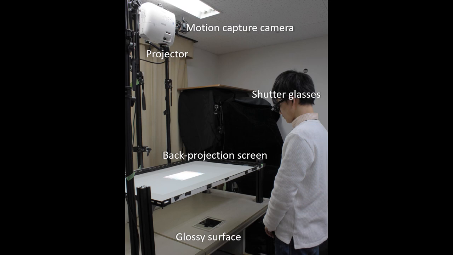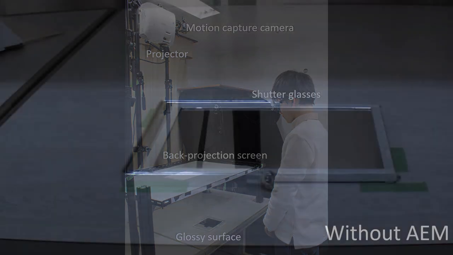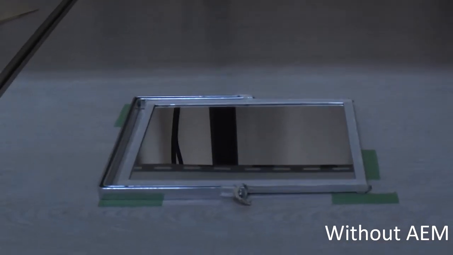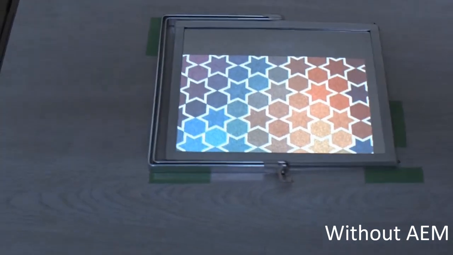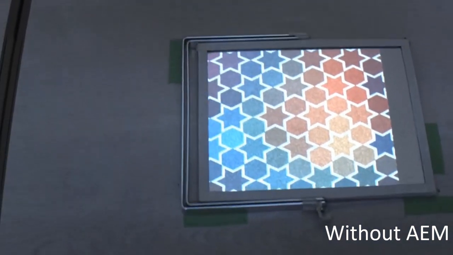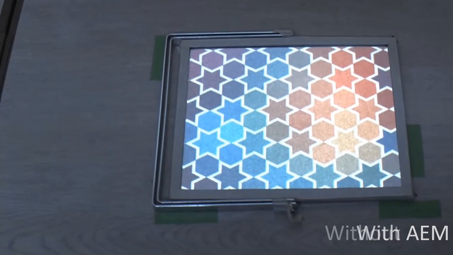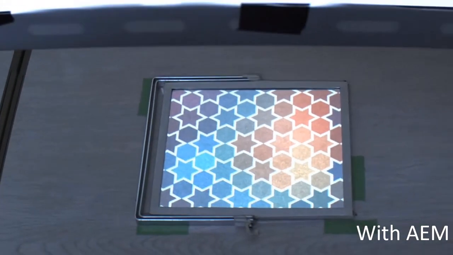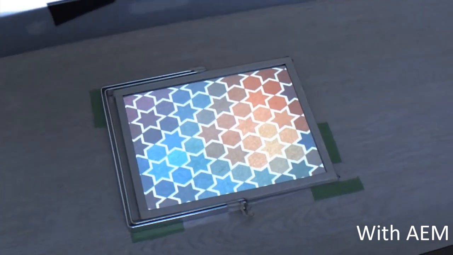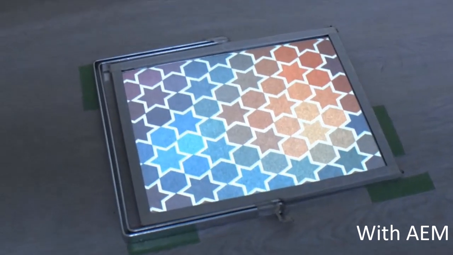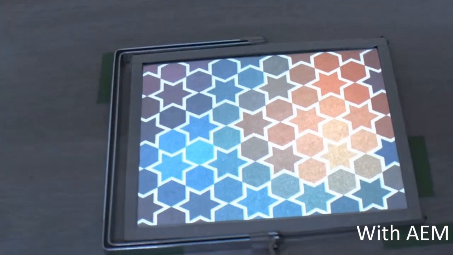We implemented the immersive AEM using a stereo projection system and back projection screen. The target object in this setup was a flat mirror plate. This is the view of a tracked handheld camcorder. When AEM was not applied, the target object just appeared to be a normal glossy surface. The displayed image reflected on the surface moved according to the camera's movement. On the other hand, we confirmed that the AEM technique successfully altered the appearance of the glossy surface to the target one and made it stable for different viewing positions.